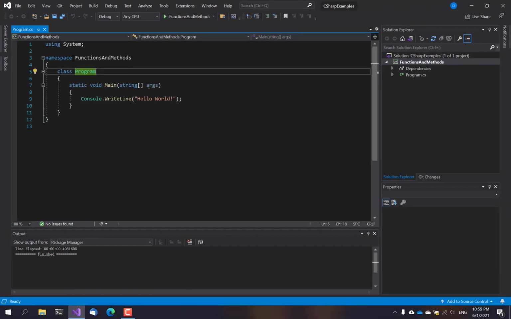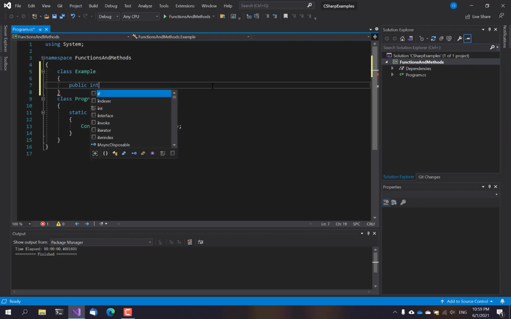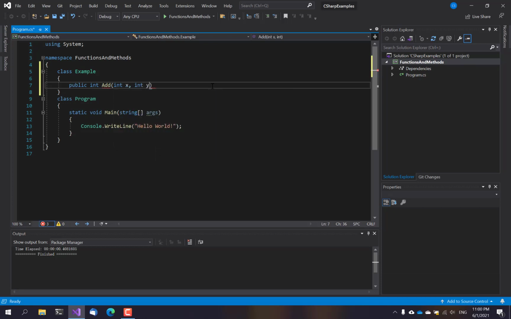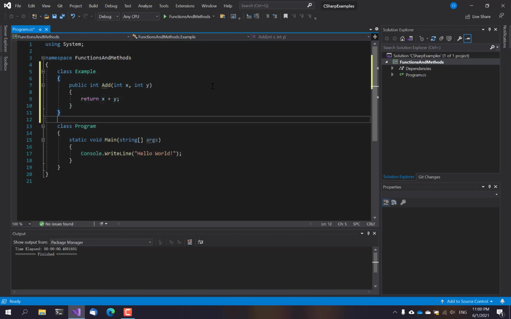So I have my program class, my main method here, and let's create a new class called example. And inside this class, let's create a method. We'll call it add, which adds two integers together. Very simple, and it returns a sum.